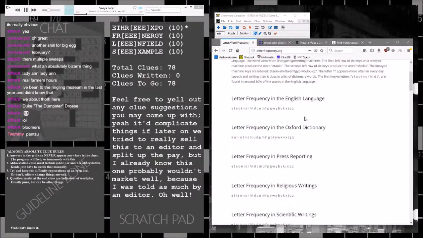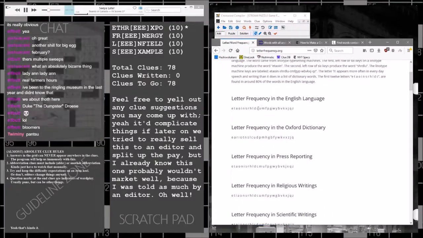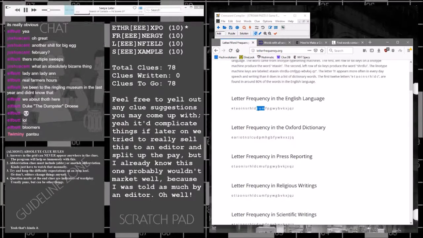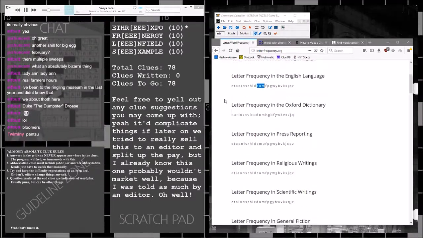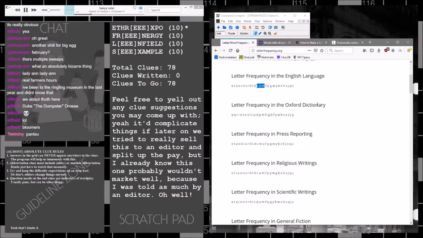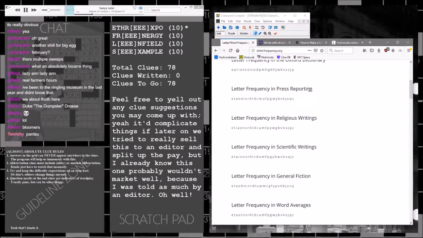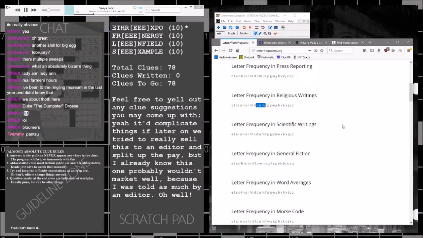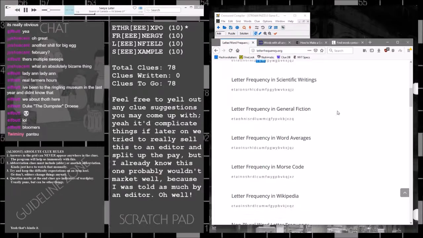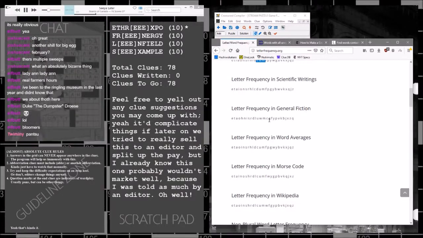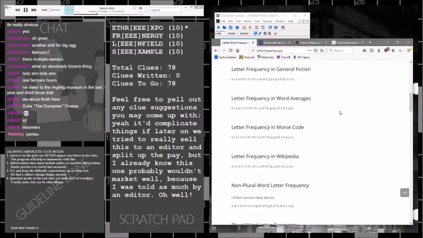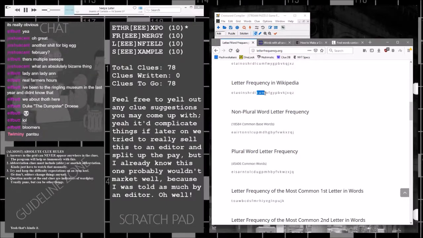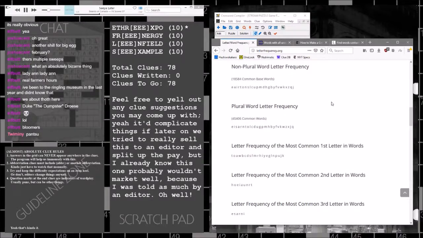We have letter frequencies, the usual, same stuff as always. Again, it changes depending on what your source is. There's the English language in and of itself, there's the Oxford Dictionary, letters that show up in a sample of just regular reporting, letters in religious writings, letters in scientific writings, general fiction, where you see less C's, maybe more W's, average words, Morse code, Wikipedia. Yeah, there's some similarities, but depending on the specific body of text you're using, it'll change.